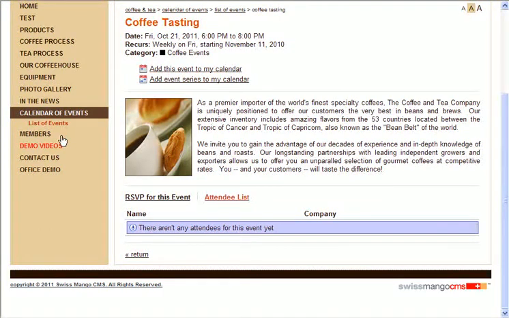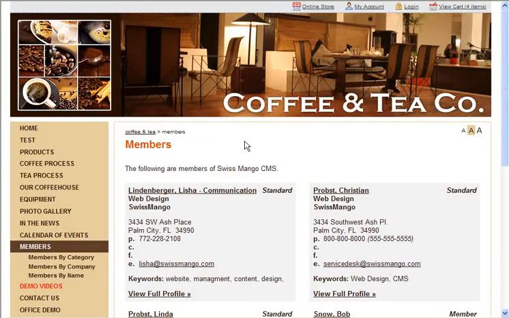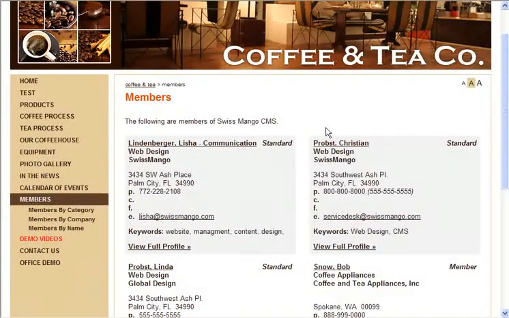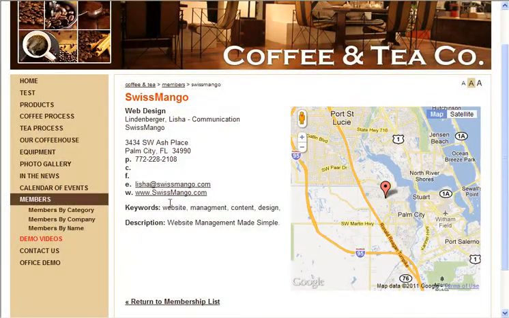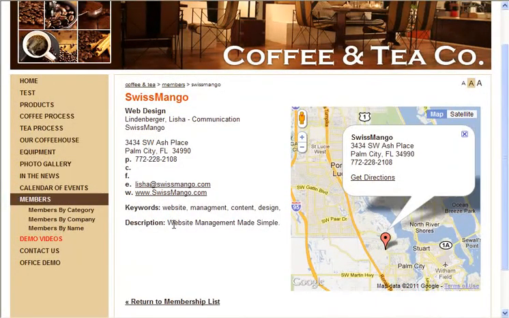Let's take a look at our members section. With our members section, we're able to have members who have different levels of membership, and we're able to display their contact information. So key people coming to the site who want to find out more about my members can see their information. When they click for the View Full Profile, not only does it put the address on the left with all my contact information, but it creates a Google map on the right-hand side for me. I'm able to have keywords and descriptions available, which is great to offer your membership because then they are being seen by Google and other search engines.